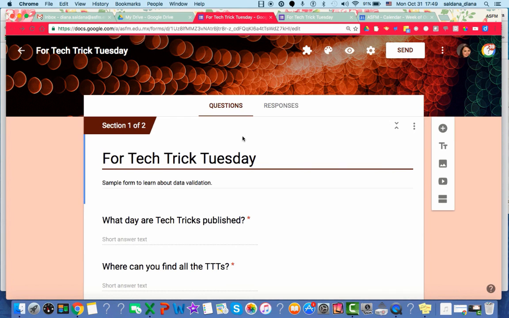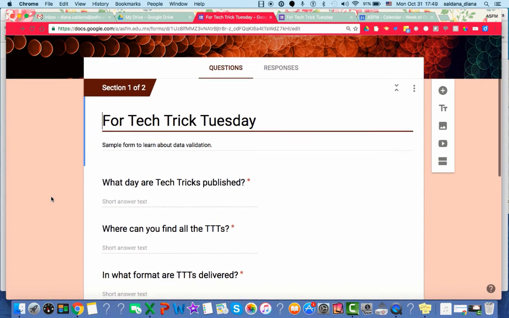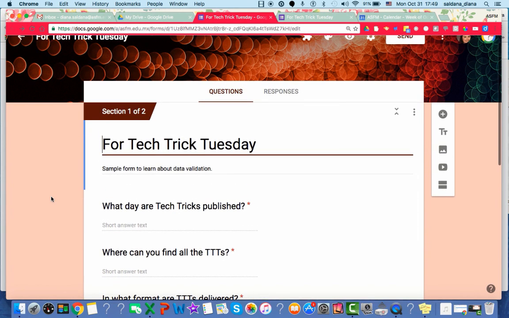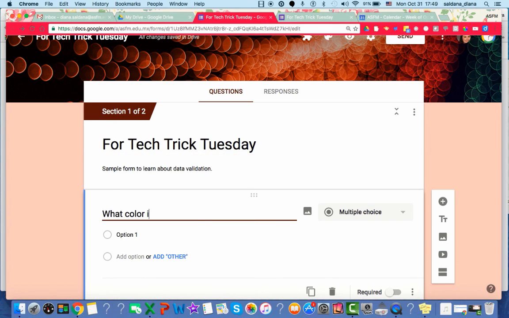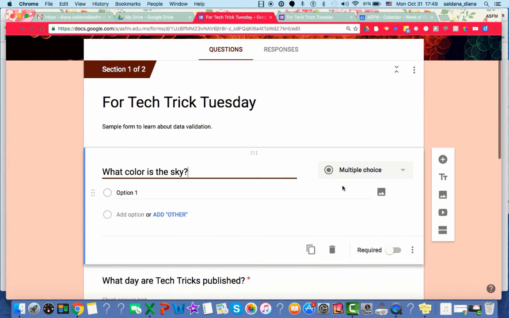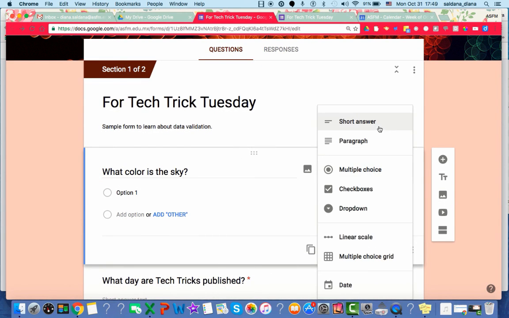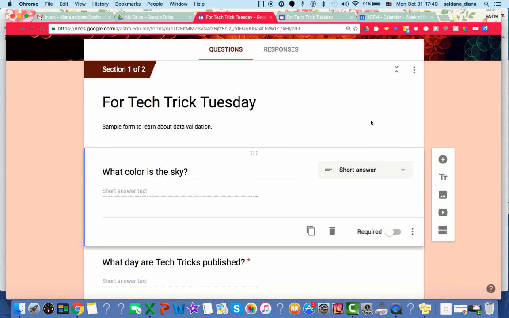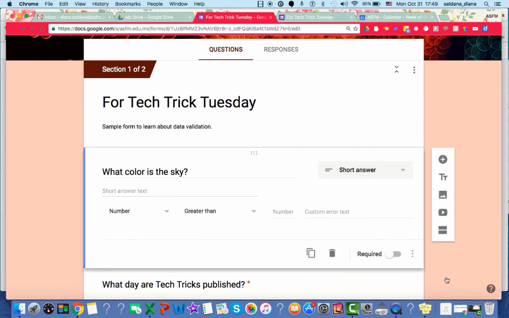I'll go back to my editing in my Google Form, and I'm going to add a question so we can see how to do this. Okay, so this is the question, and I will choose a short answer type of question. And here in the More Tools, you'll be able to choose data validation.